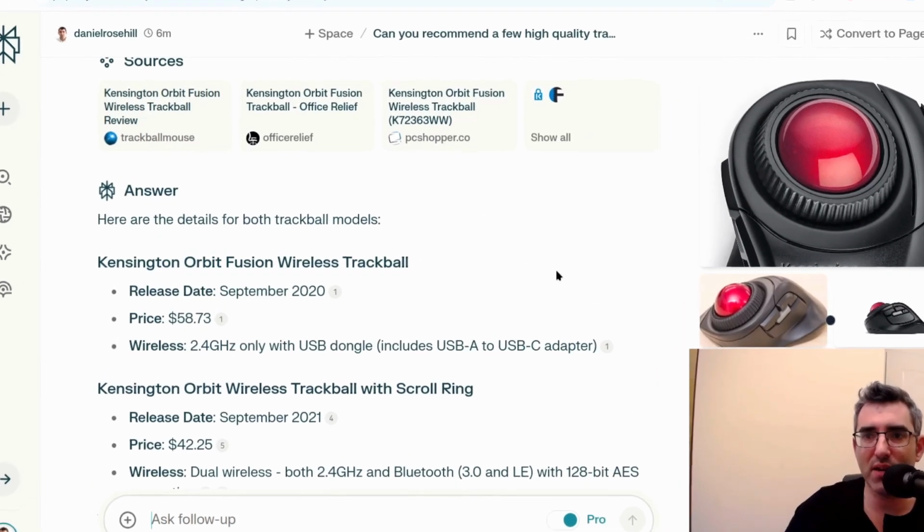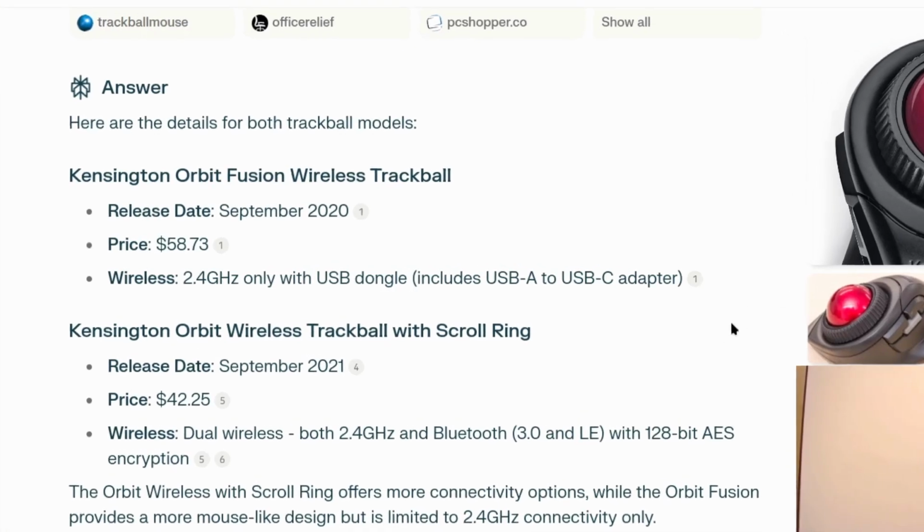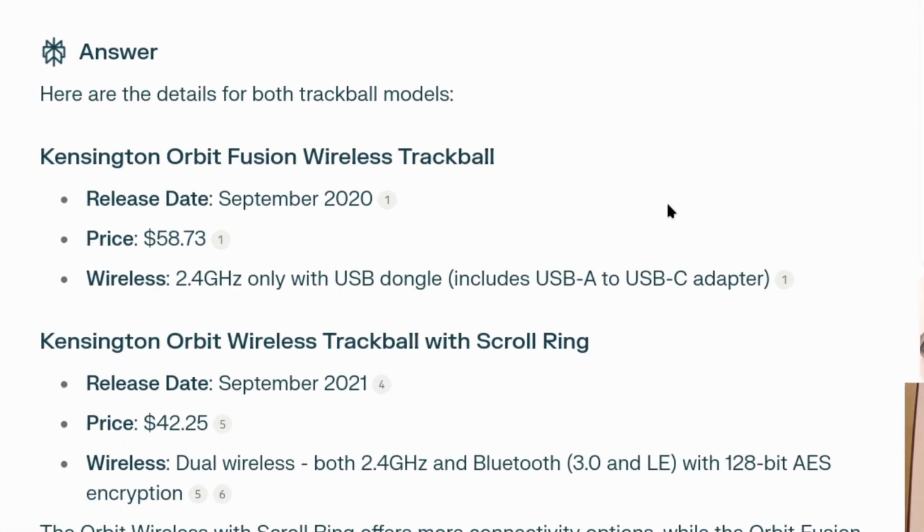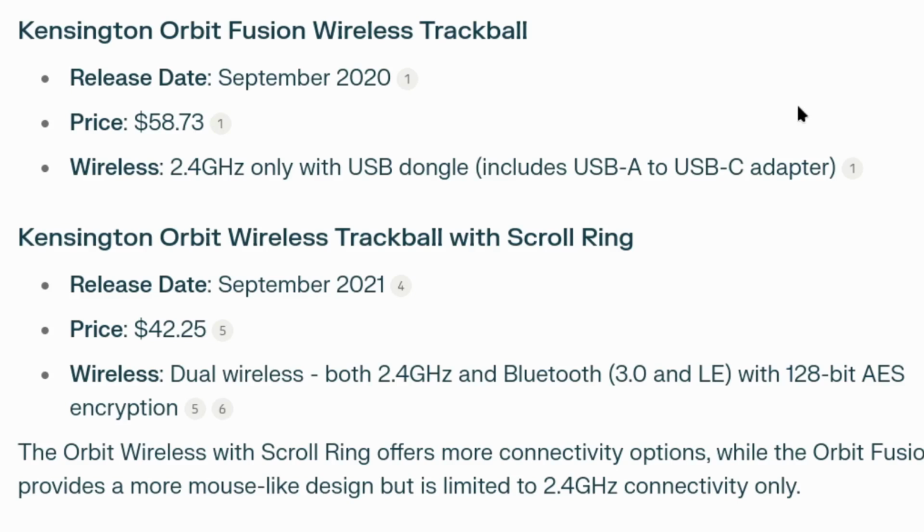So we have now got the results back. We can see that these two, I've been seeing them on Amazon. Really, there's not a huge amount in it in terms of how modern they are. This one was 2020, this one was 2021.